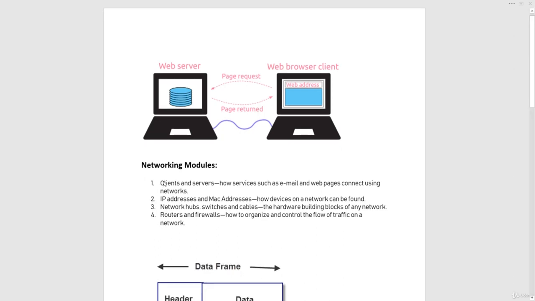So this is the first module, and the next one is very important: IP addresses and MAC addresses. It is how a device on the network can be found. If you want to send any information, it is done with these two modules, IP addresses and MAC addresses. Particularly, the MAC address is the logical address by which the device can be found on the network. Based on these MAC addresses, we find the particular machine.